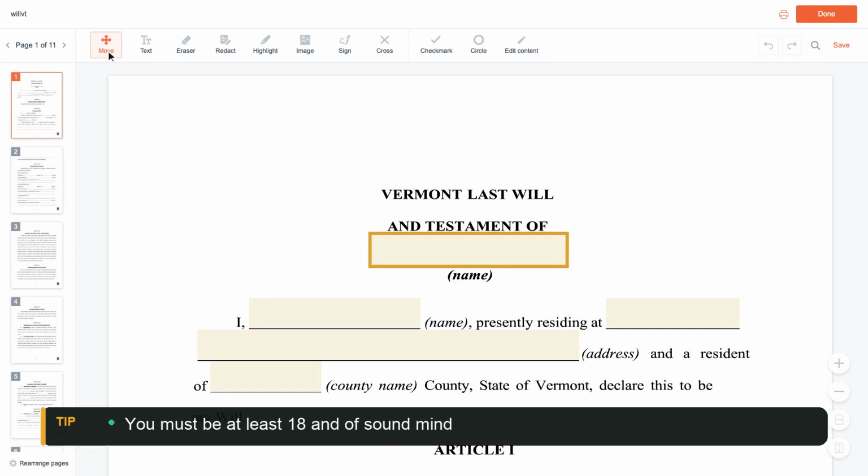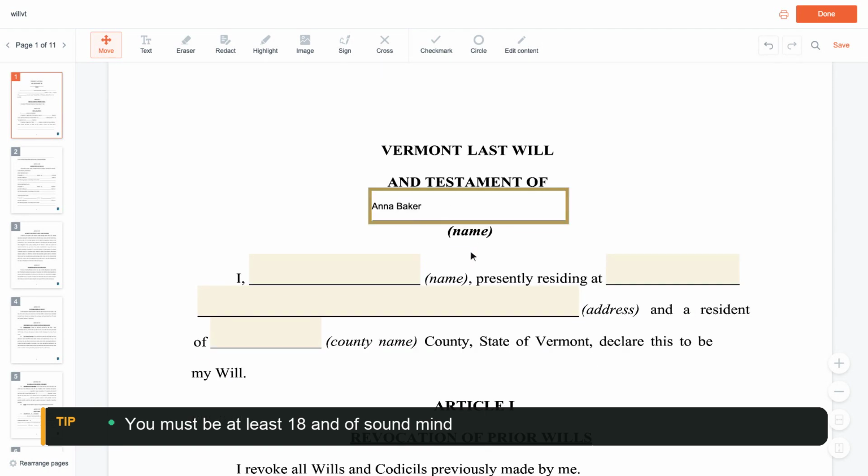Start with you, the person making the will, the testator. Type your full name at the top, then in the opening line, your name again, the city where you live, and your county. Anna Baker lives in Burlington, Chittenden County.